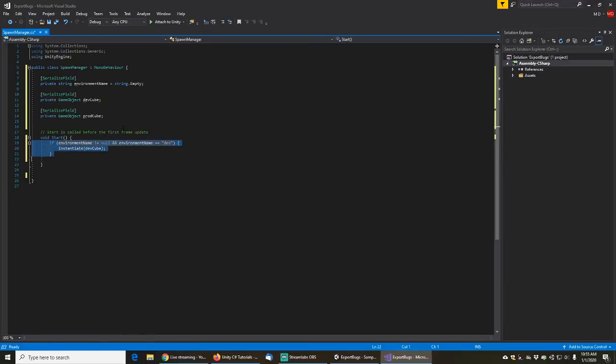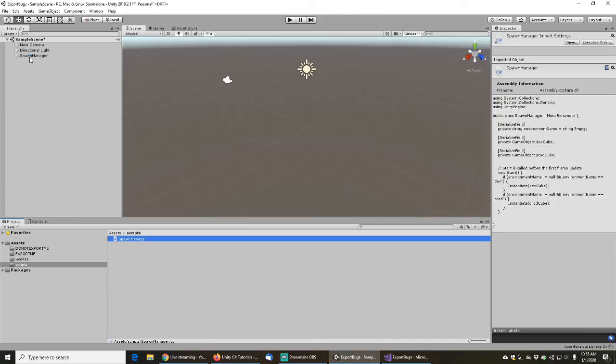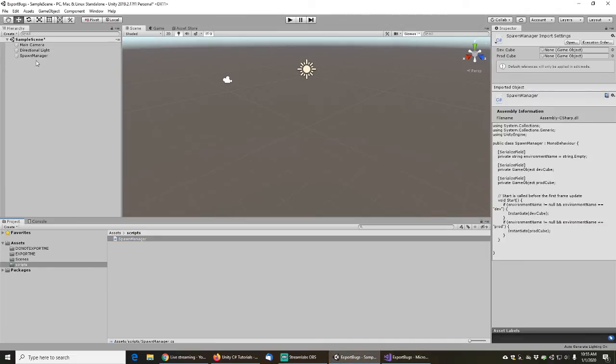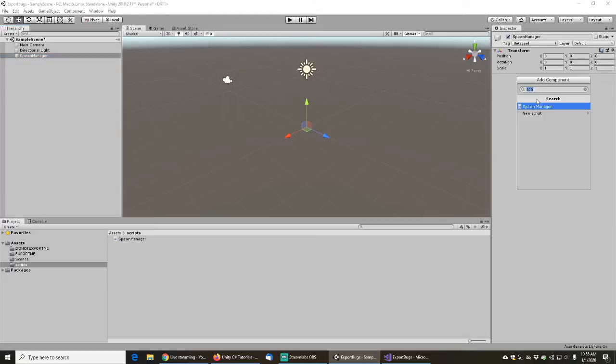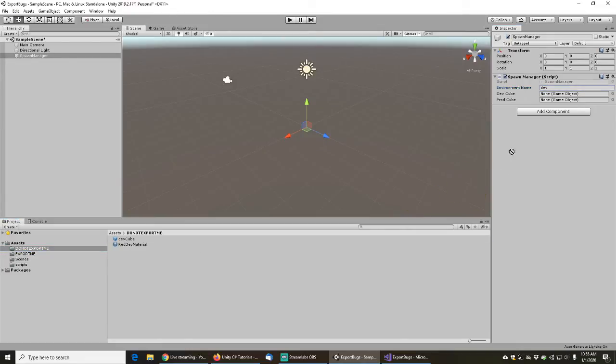And we can do the same thing for prod. So if our environment name equals prod, then we're going to instantiate our prod cube. Okay, great. So now we've got a nice little program here, and we can go to our spawn manager in our scene, and we're going to add our new spawn manager script. We're going to set the environment name to dev, and we're going to set our references to our dev cube and a reference to our prod cube.